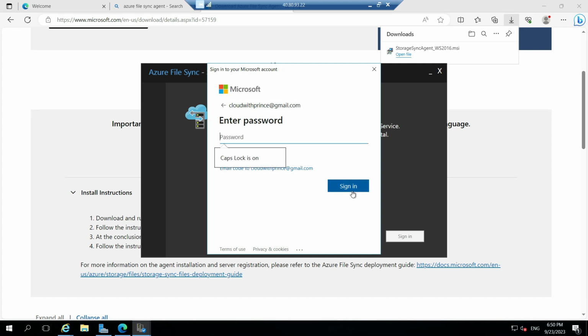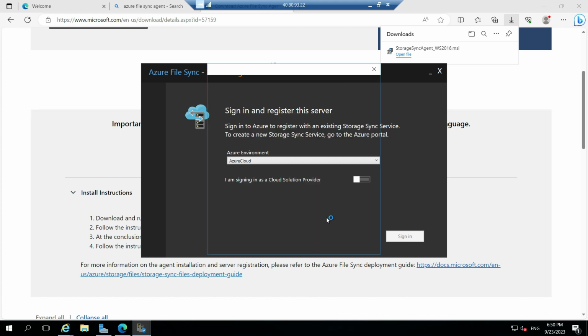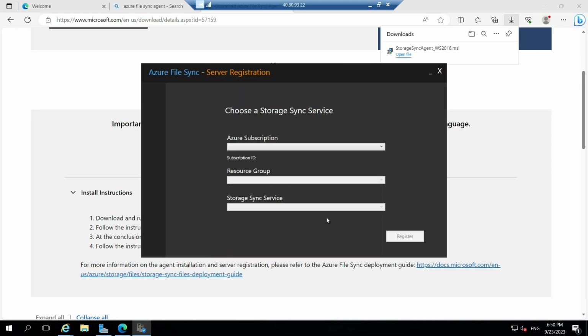Oh, I might have entered another password. This should work. Right, so this one has worked. We'll select the free trial, we'll select our resource group, and then it will give the option to select the sync service that we have created. So this is the one in the RG. So register.